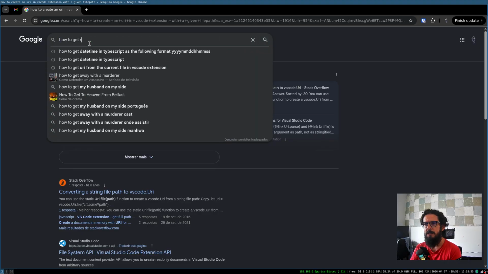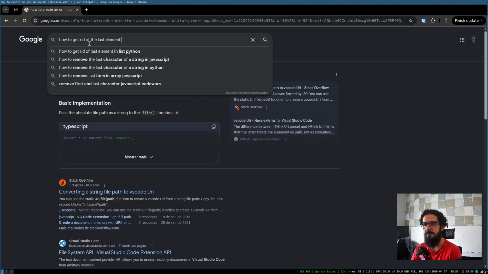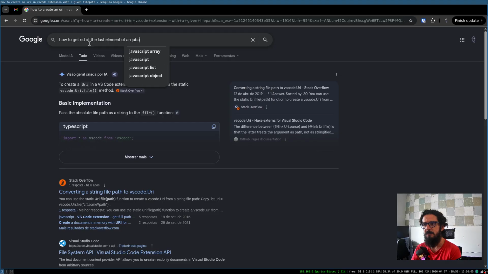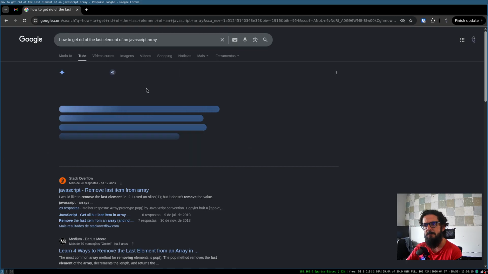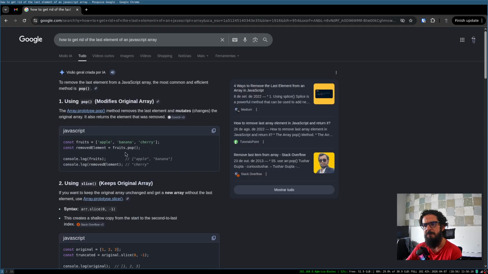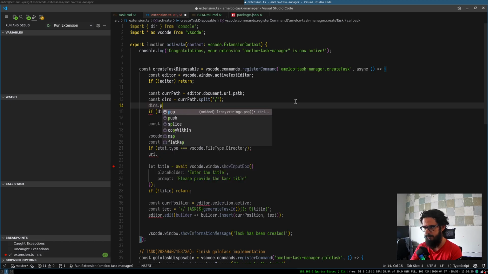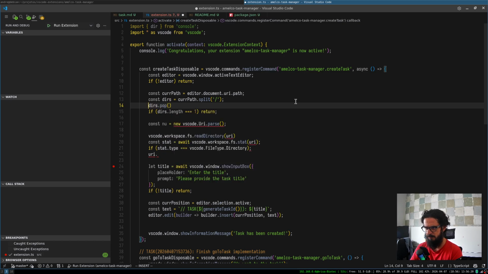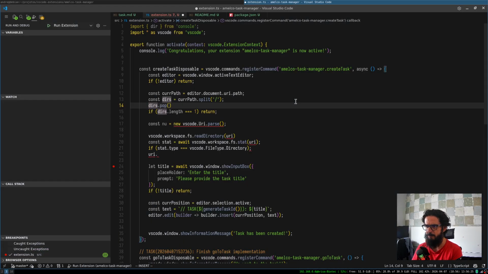How to get rid of the last element of a JavaScript array. Pop. But why I'm not... I can't see here. Pop. Oh, it's there. I don't know why it wasn't. Okay, so we remove that element. It doesn't destroy the other one. It's a copy.